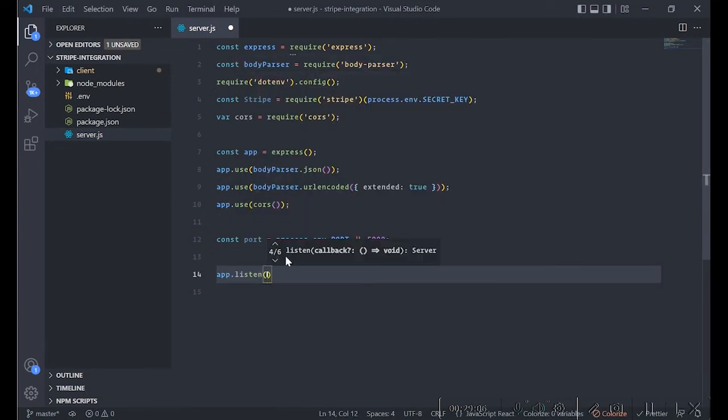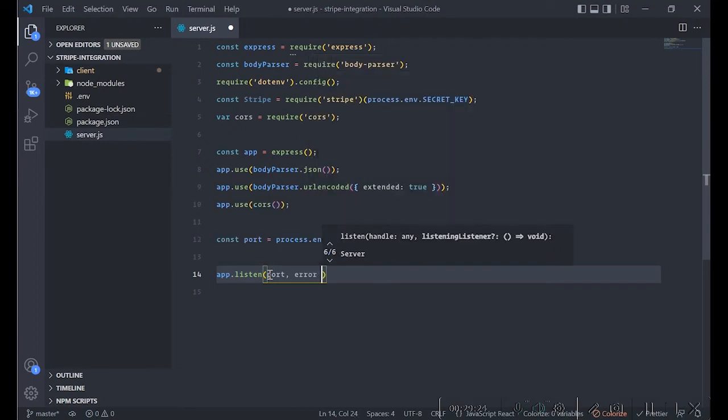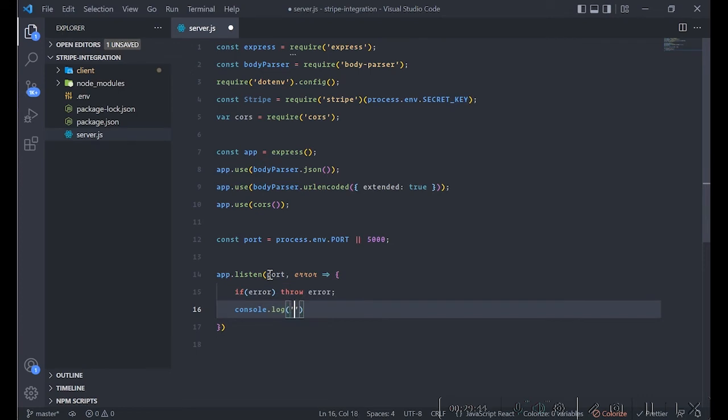What do we listen for? There must be a port, for example 5000, or whatever port, for example 4000 you can put. And instead of that, I'm going to just copy this port and then paste it here. For the second argument, we are going to take if there is any sort of error. If there is any error, let's just throw the error here. So if there is no error, we are going to say your server is running on port, let's say 5000.